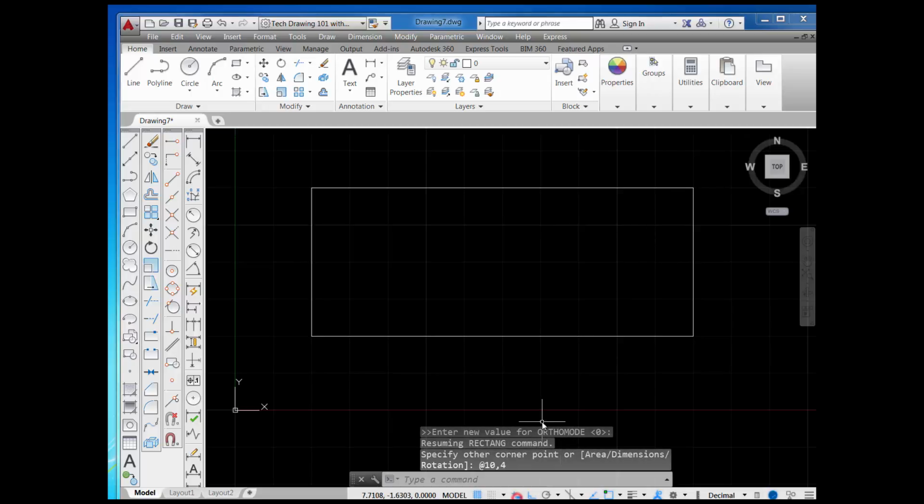When Dyn is on, I don't have to type @ and this is the way that we recommend as the authors of Technical Drawing 101 that you use this command, is with dynamic input on.